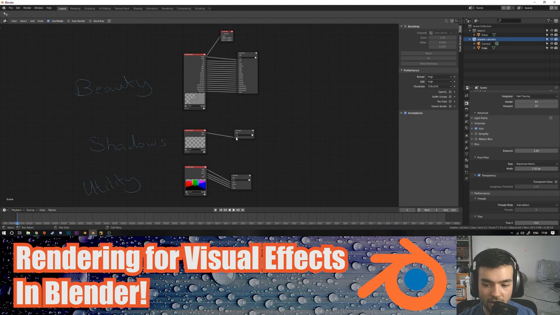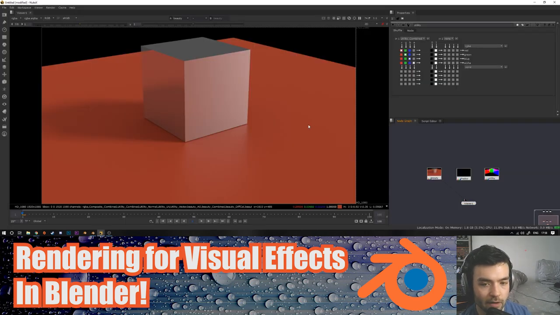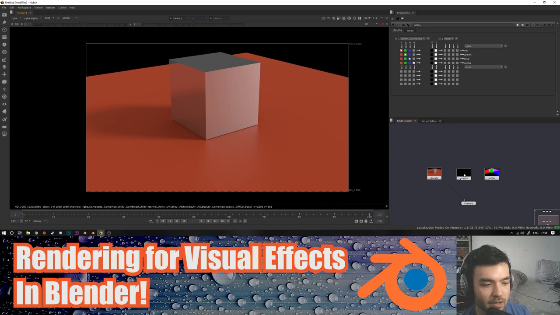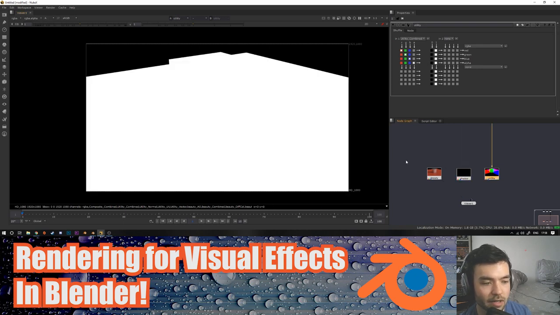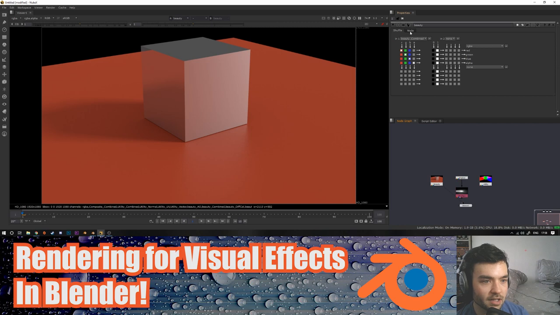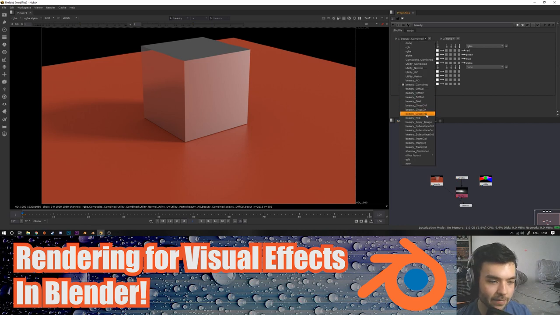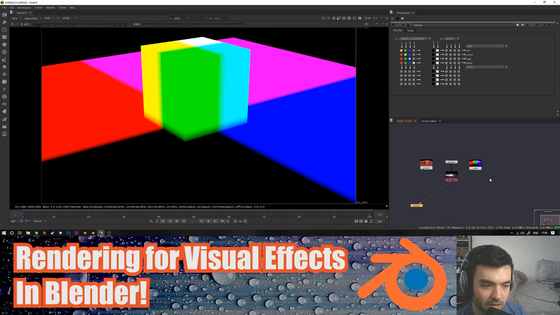I'm going to jump into Nuke really quickly and show how some of these passes can be used in compositing. Okay, so I've jumped over to Nuke and I've done a quick render of a test scene. So I've got my beauty layer, my shadow layer, and my utility layer. So the beauty is pretty self-explanatory. It's got all of the diffuse and glossy lighting passes and stuff that we talked about earlier. So the main thing I wanted to show is what you would use the position pass for.